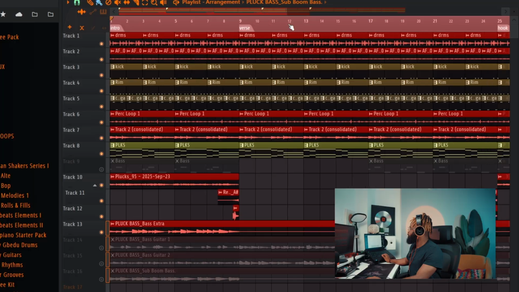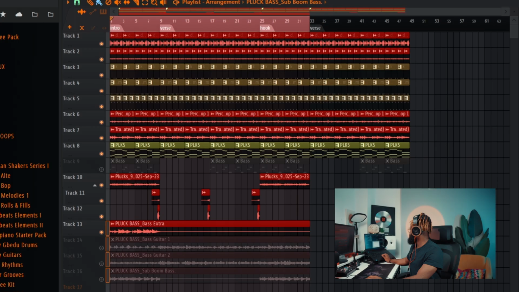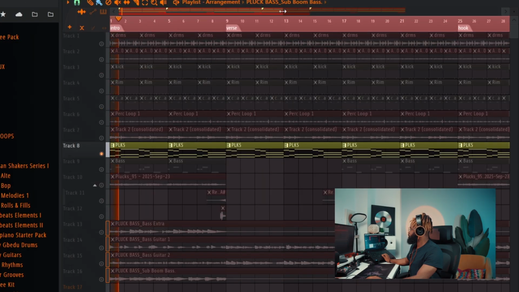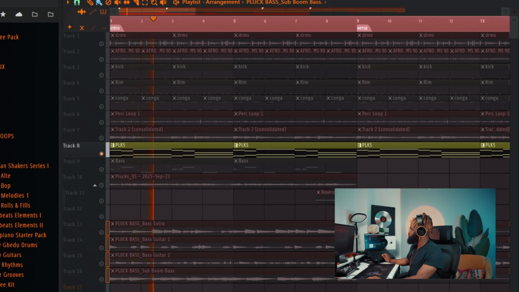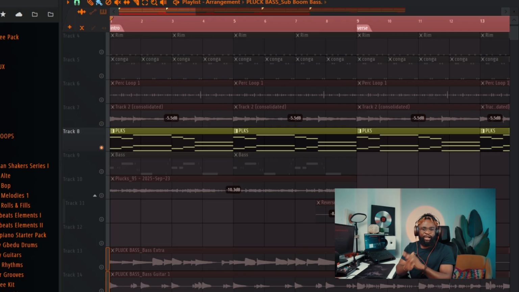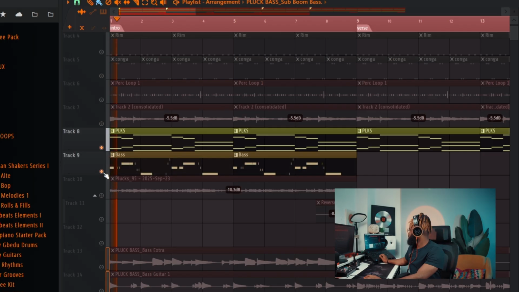Okay, so like I said, this is a live bass. This was a live bass that was played. I actually needed a live bass, because for me I played an amazing bass here.